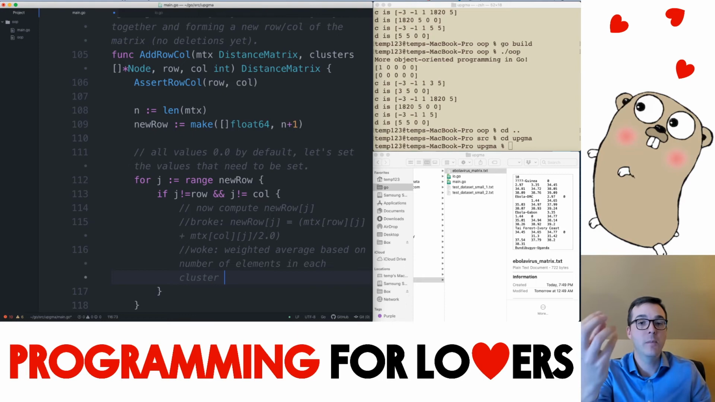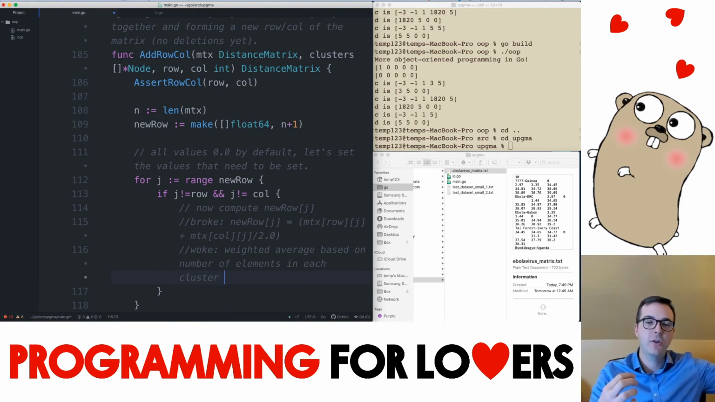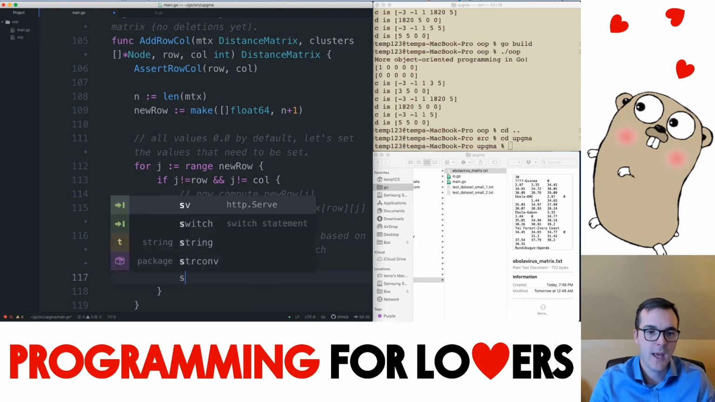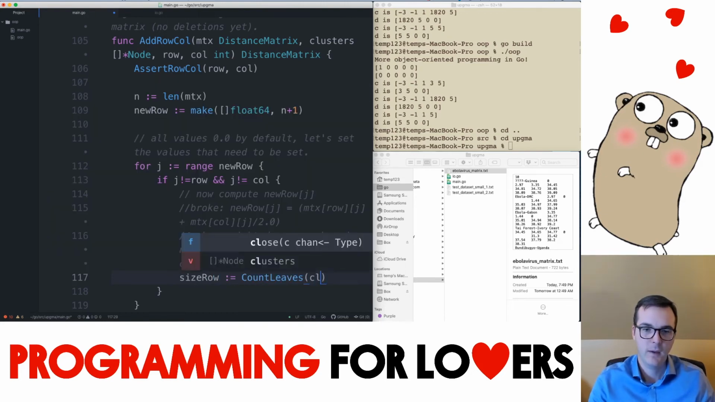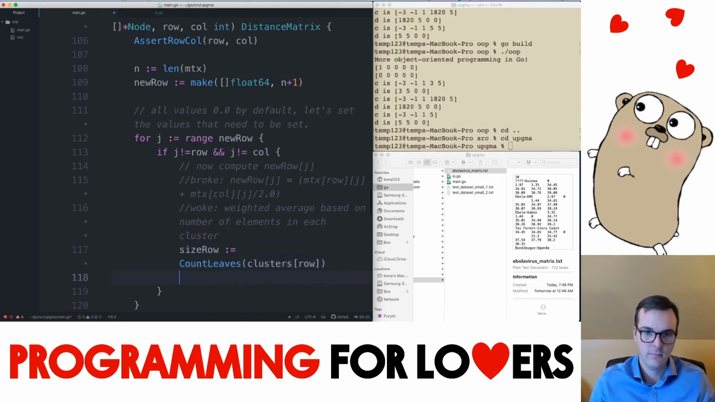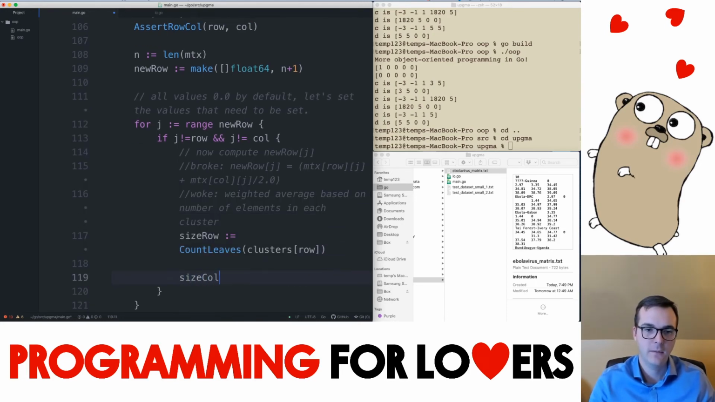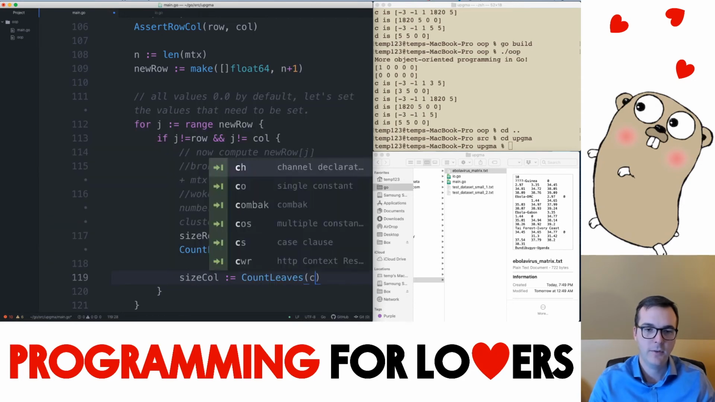If there's way more in clusters of row, then I want to pull the average more heavily in that way. If there's more in clusters of col, I want to pull it more heavily in that way, because this new distance to the jth member is going to need to be weighted based off of those two cluster elements. So I need a size 1, or I could call it size row, which is count leaves in clusters of row. And size col is count leaves of clusters of col.